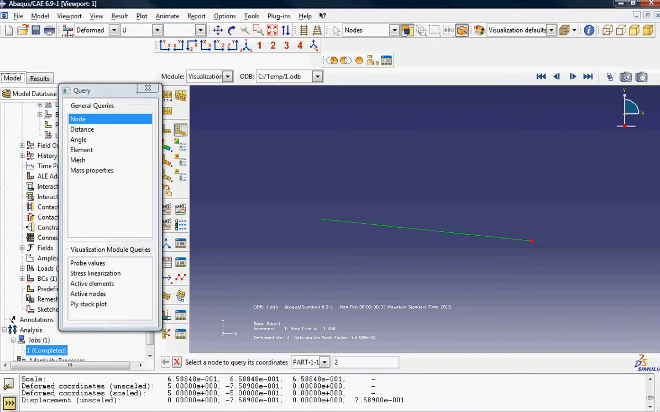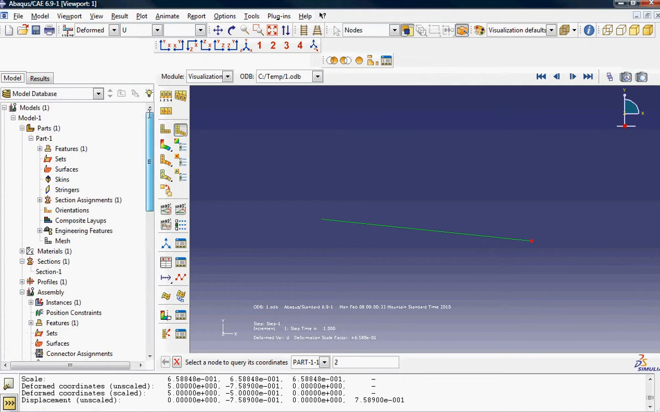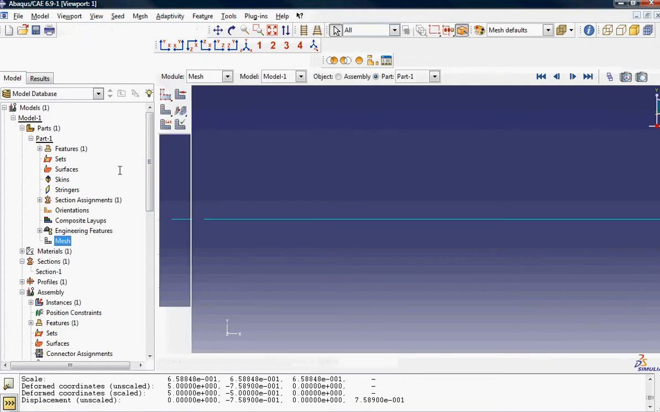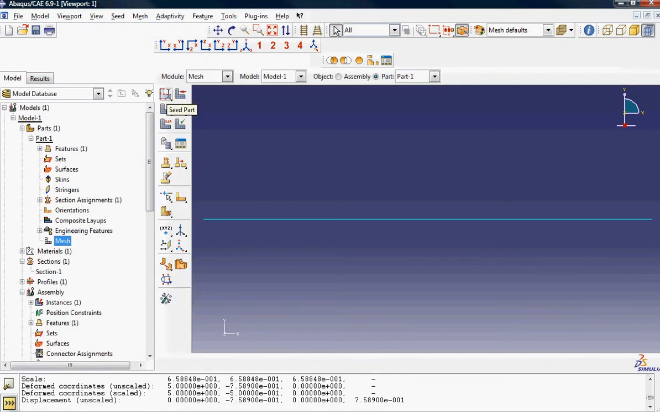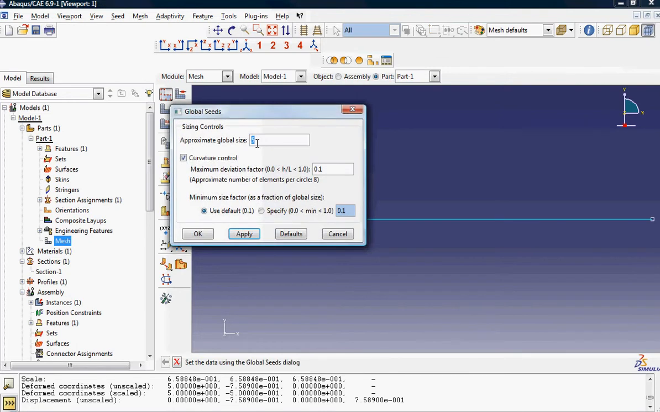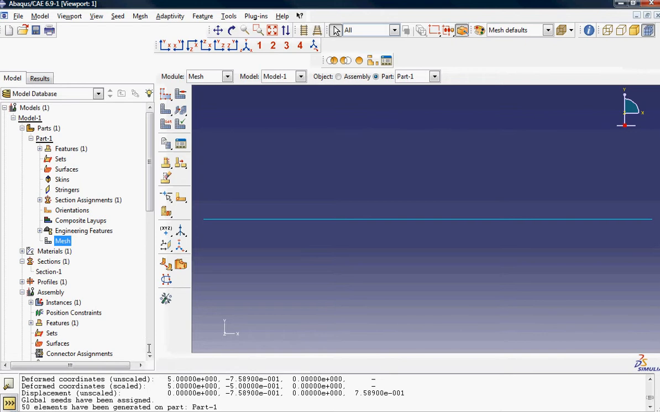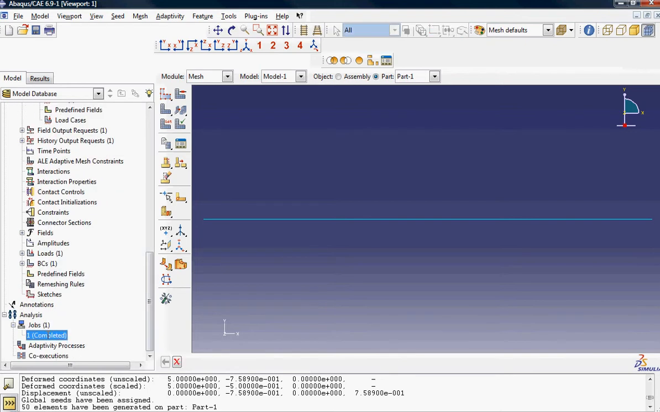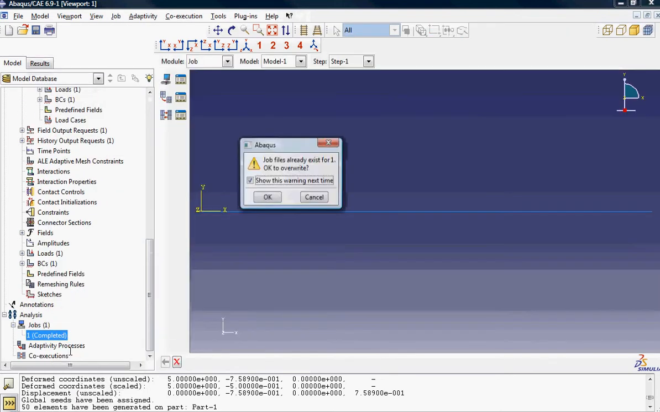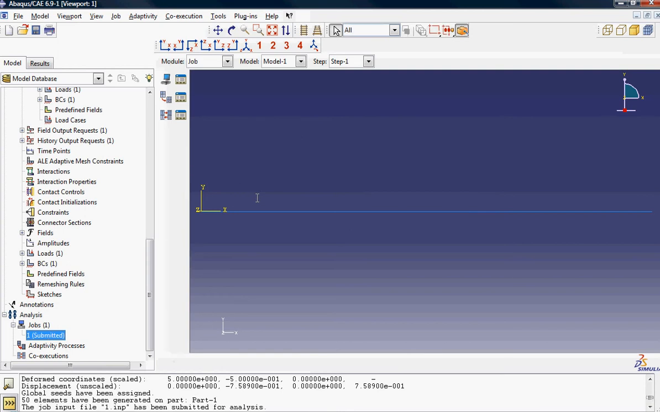So I'm going to go back and show you the effect of using more elements. So I'm going to use 0.1, delete the current mesh, mesh this part, and now submit again. And monitor the analysis.